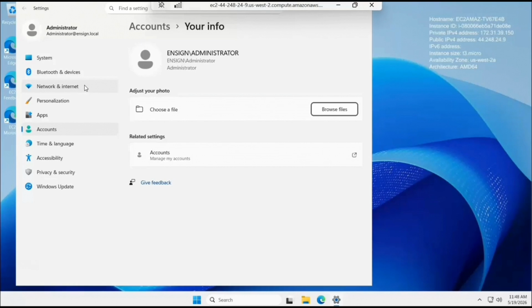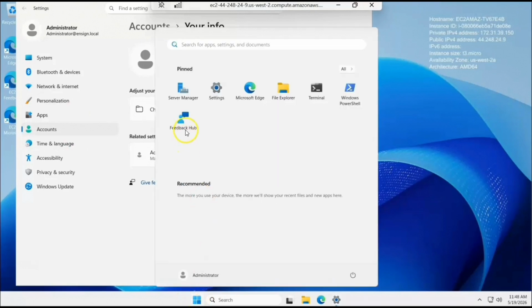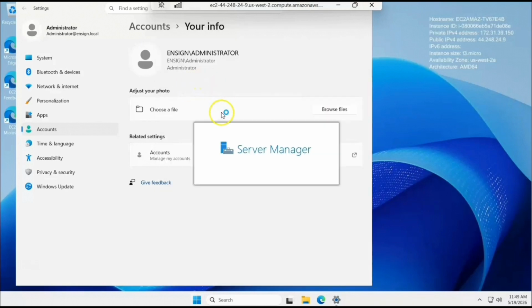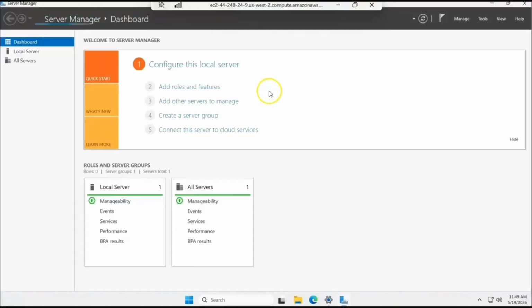Okay, so next, let's open Server Manager. On the left panel, you can see that both Active Directory Domain Services, or AD DS, and DNS are installed and running.